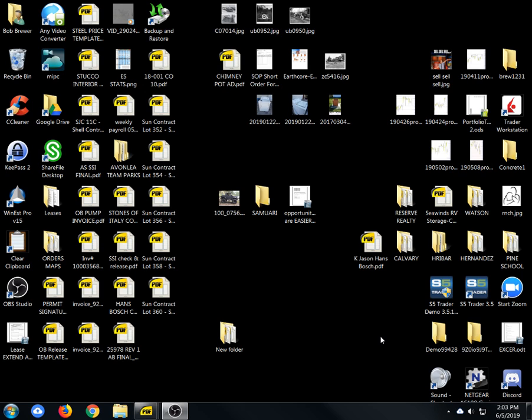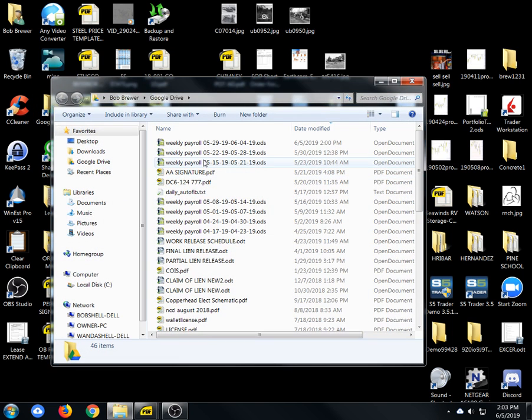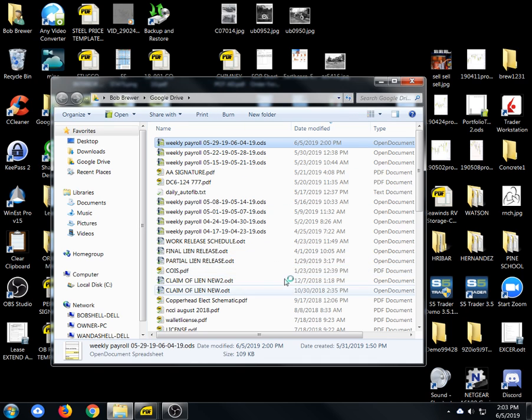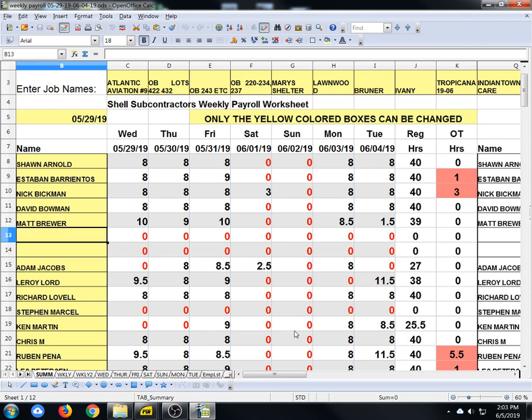Payroll starts on Wednesdays and ends on Tuesdays. The payroll reports are located in Google Drive. We're going to open up this week's, and we're going to be entering information from back in February. So we'll be adding some employees and removing some employees and changing hourly rates, and we'll be going through this whole spreadsheet and how it works.